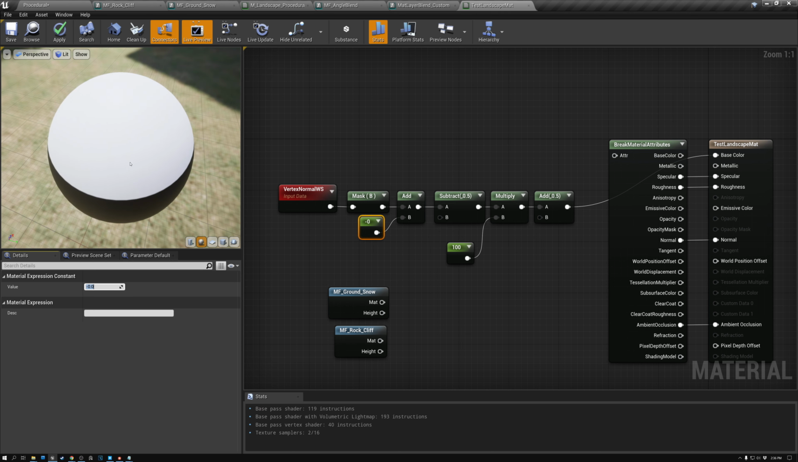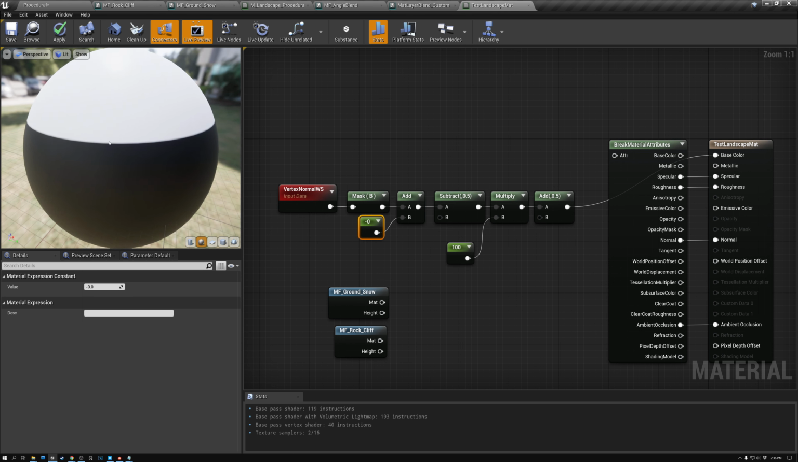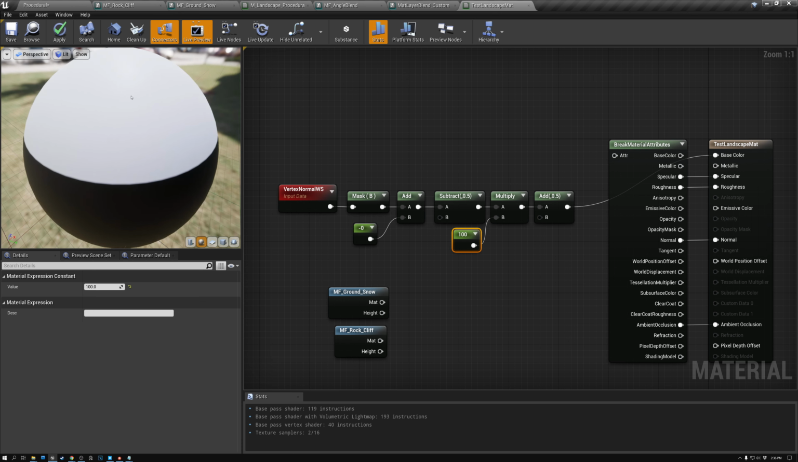So maybe if I set this to 0, yeah, now you can see that instead of a soft fall off, I'm getting a really hard line. And that's exactly what I want. So now I can use these two controls to control both the angle that I want to use and how hard the edge of my mask is going to be.